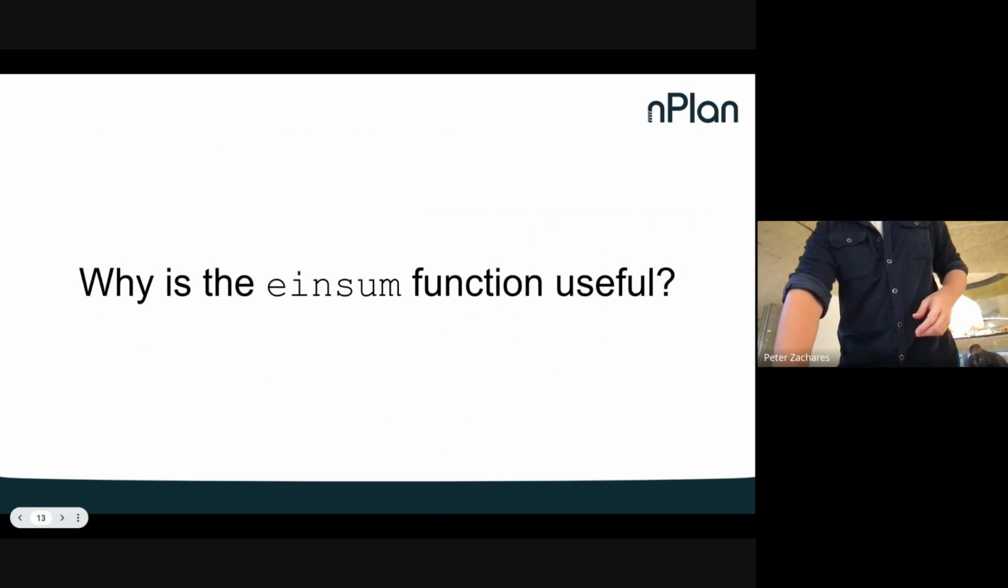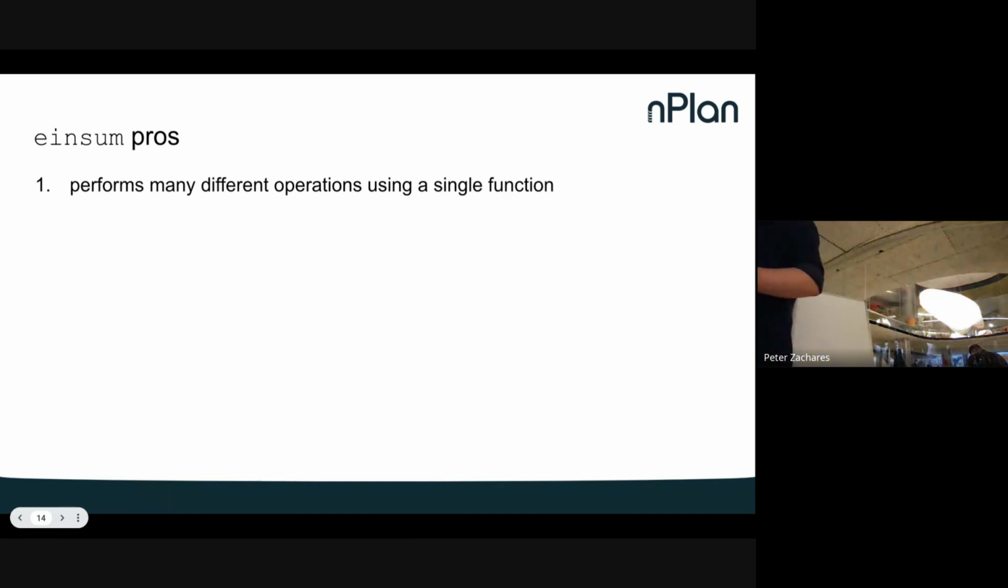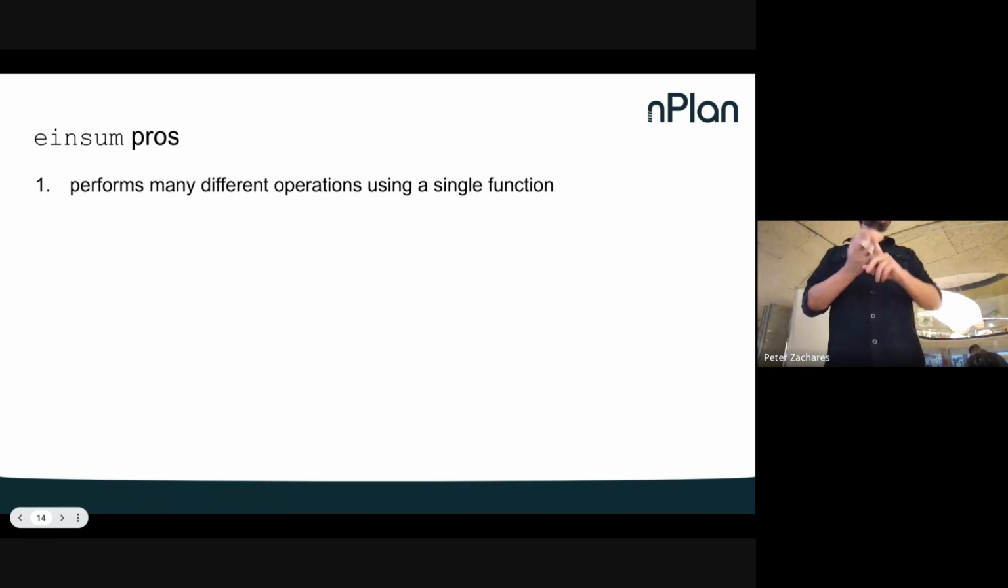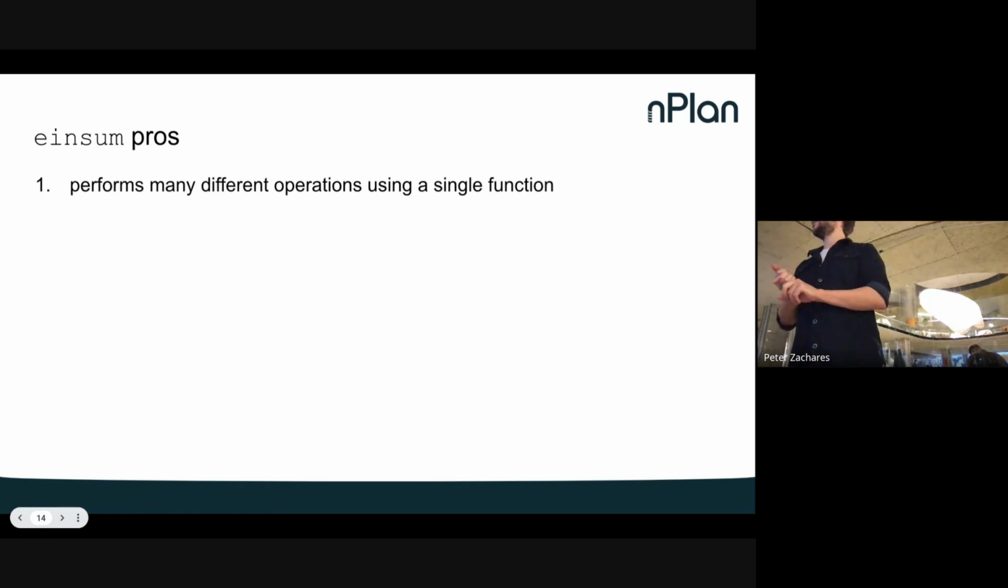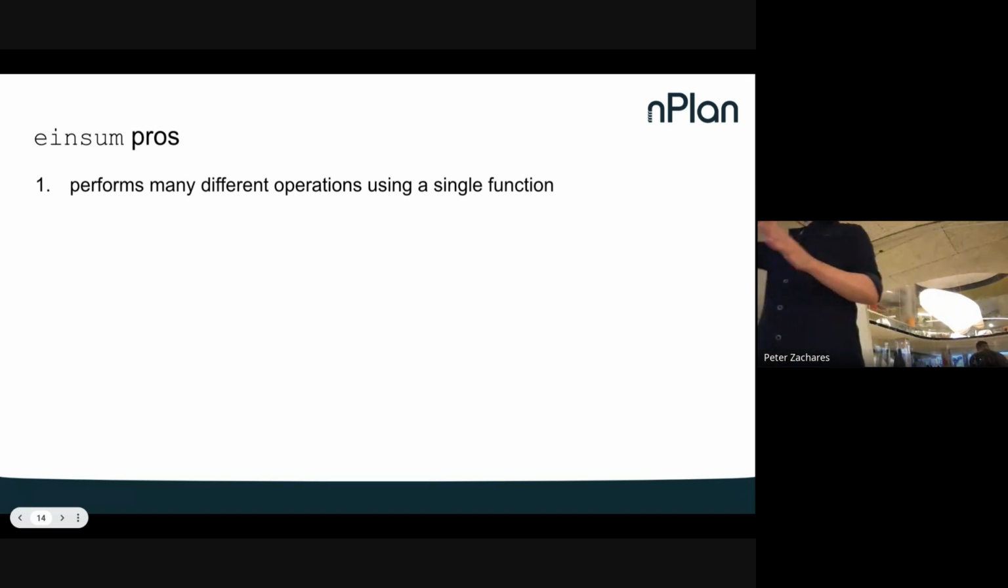So why is the einsum function useful? One, it can perform many different operations using a single function. So all the things I talked to you about before, like dot product and matrix multiplication, element-wise multiplication, transpose, it can do a ton of different things that we do using a single function.